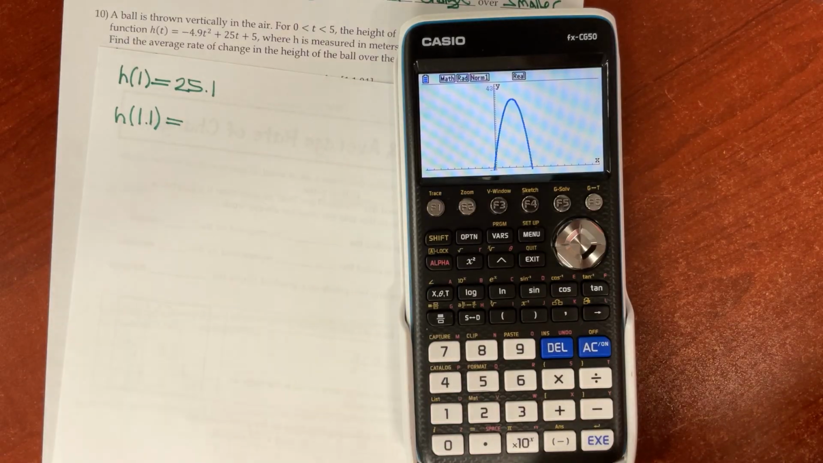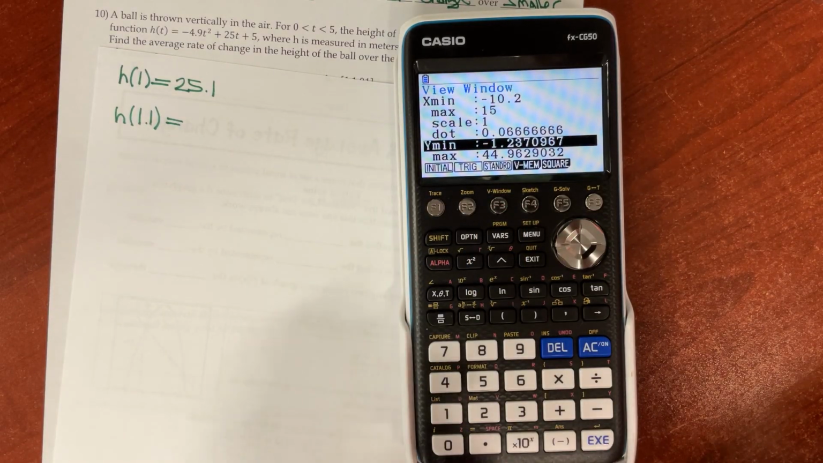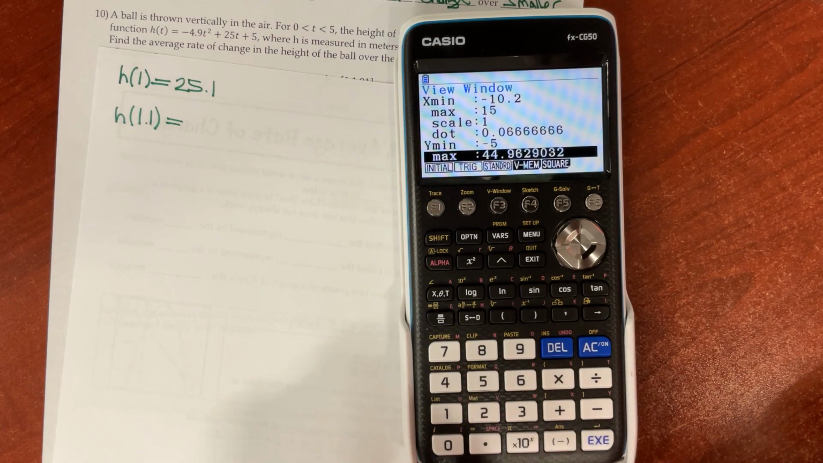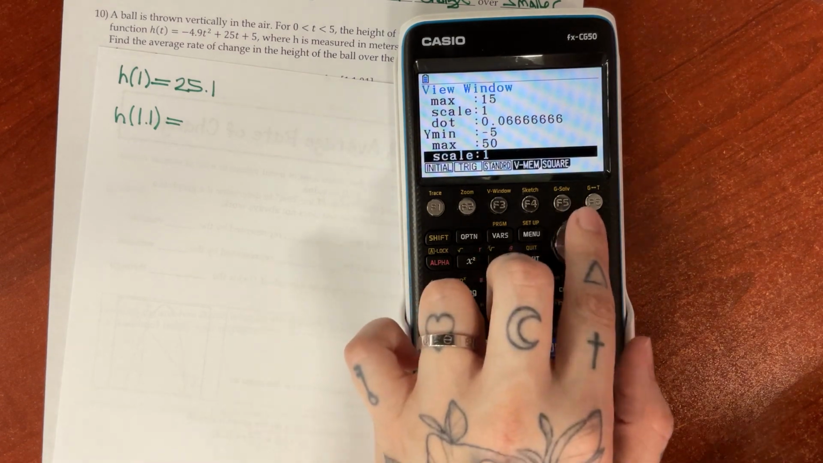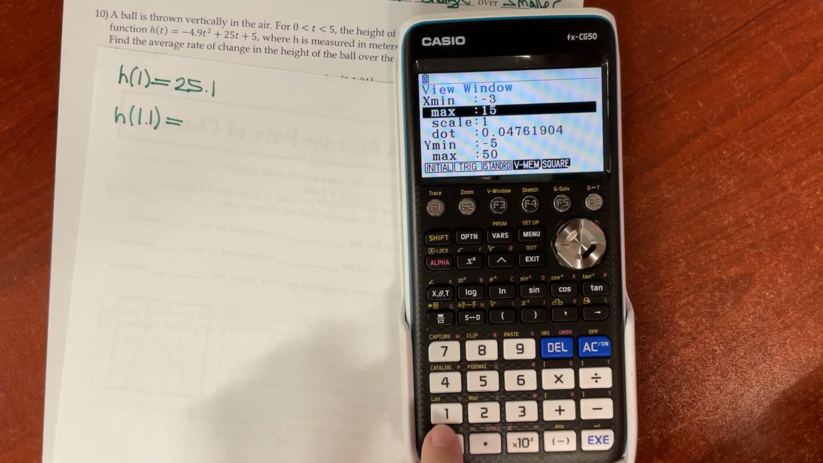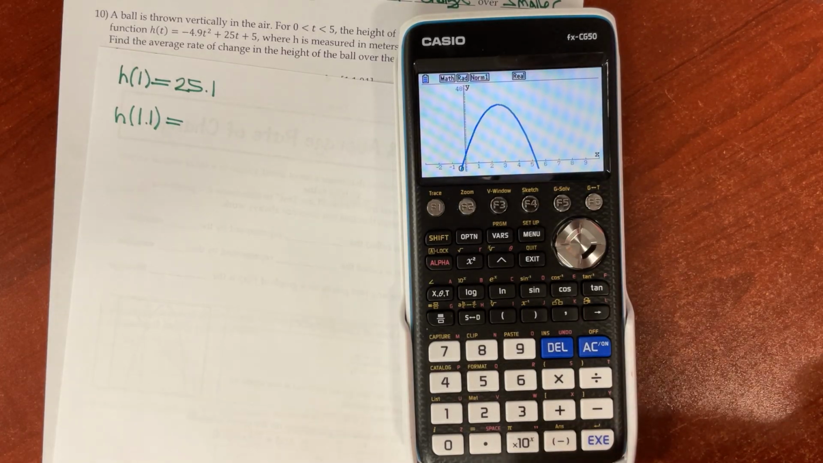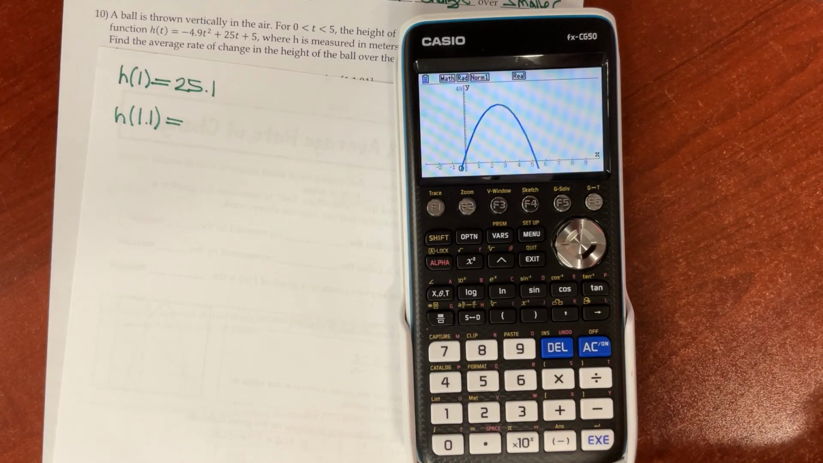But if you want to do a view window kind of adjustment, then you can just manually adjust the values from here. So I'm going to do like -5 and then up to 50. And then for my X values, I'm going to go back and do like -3 up to, I don't know, let's just do 10. So that's a great view. Once you get a good view, now we're actually going to evaluate at specific points.